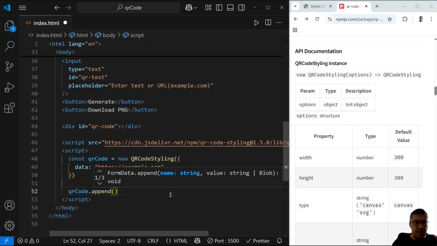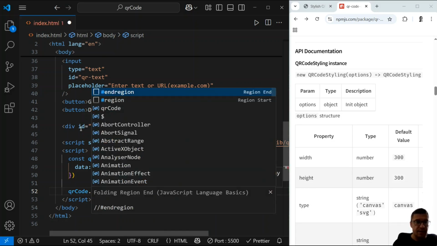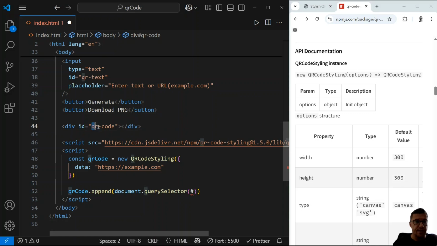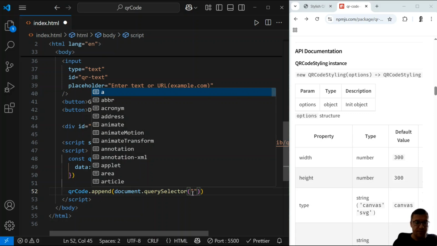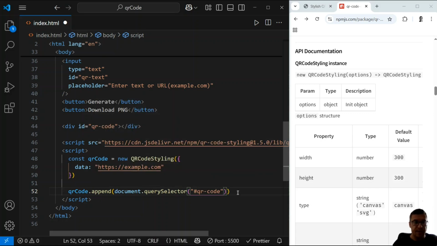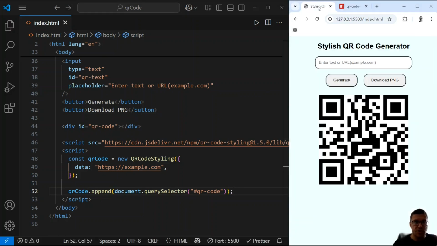And now I need to define the element I want this QR code to be appended to. And it will be document.querySelector, and I will select my div with the ID QR code. So I need the quotes first, then paste here the ID of my div. And just like that, if I hit save now, let's check our website. Here is my QR code that leads to example.com.